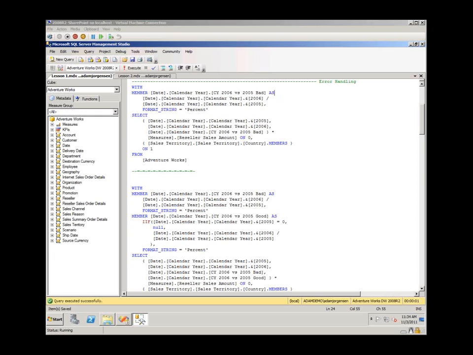The next thing we want to talk about is something that's pretty common and something you'll run into a lot if you're building calculations, which is a divide by 0 error. So the first thing that we want to see is if we run this query, we're going to create a calculated number.